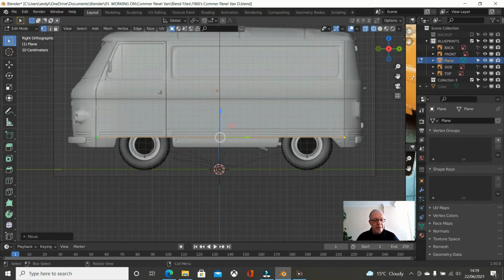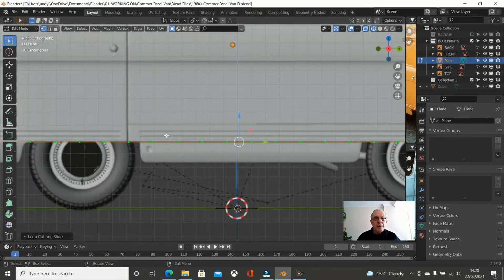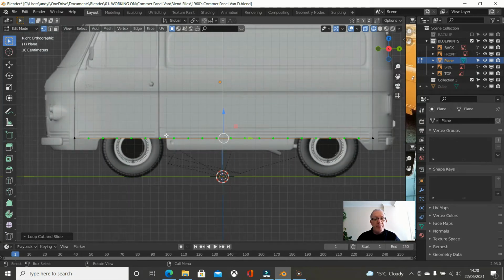Right, from here, press Ctrl and R and scroll up on your mouse until you've got 20 cuts. You'll see the cuts count at the bottom of the screen. So scroll up until you've got 20. Okay, and they're all in line, so that's good.